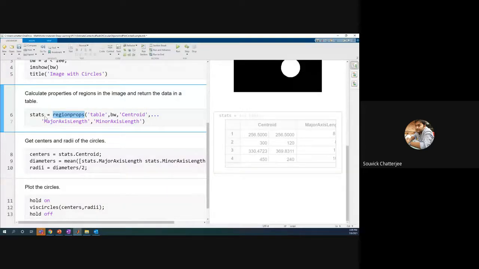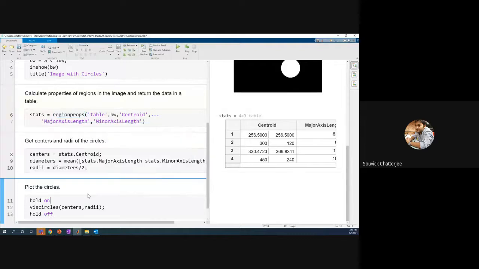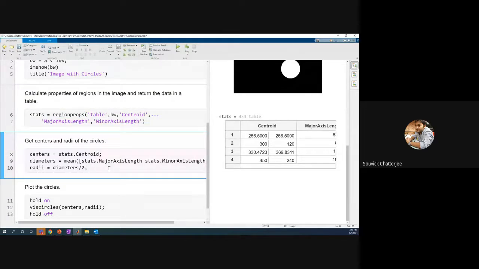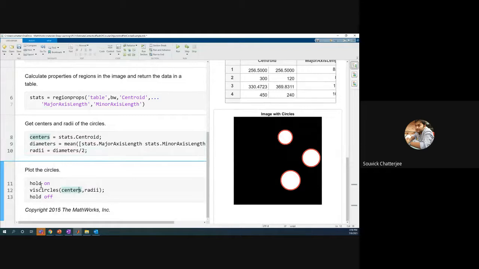Inside the stats, you get all these things: centroid, major axis length, minor axis length, right? Since this is a circle, the major axis and minor axis values are the same, because it's circular. But if you have elliptical shapes, you can find the major axis and minor axis as well. And it gives you the centroids. Once you have the centroids, you can then use the command viscircles, by which you can draw these circles on top of this.